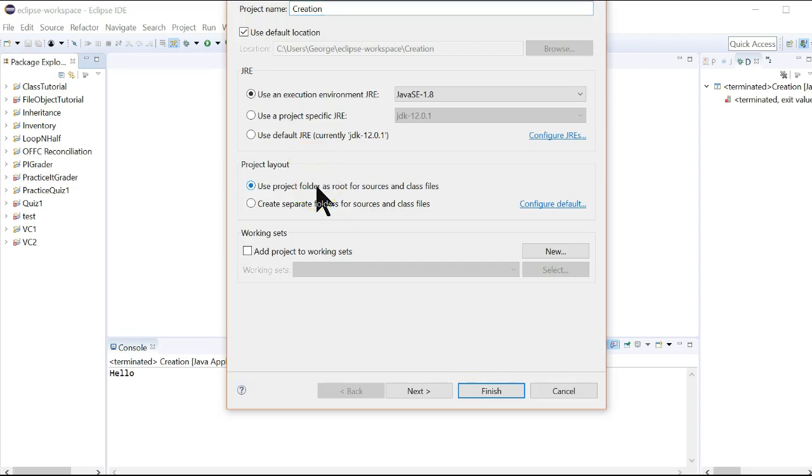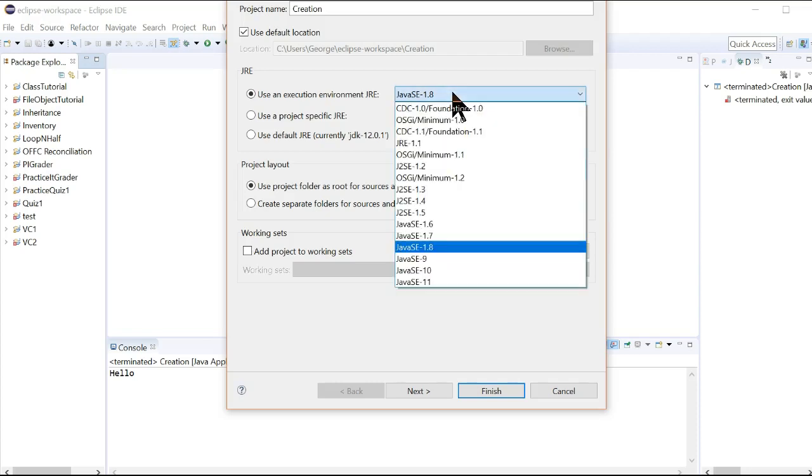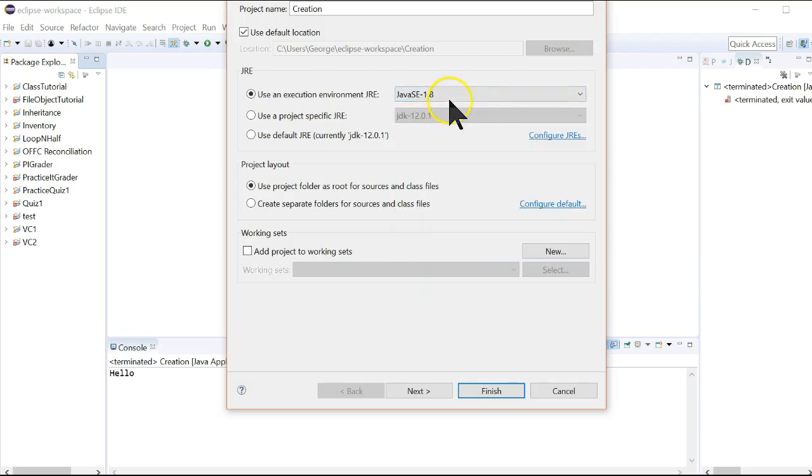All right, another thing that can go wrong is, first of all, don't worry about this. This just tells it which Java runtime to use. You might have more than one installed, but it doesn't matter. As long as you use any of them, that's fine. This project layout, again, always choose using the project folder as root for both sources and class files.